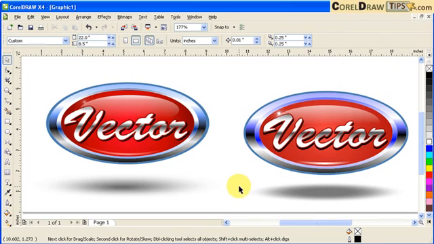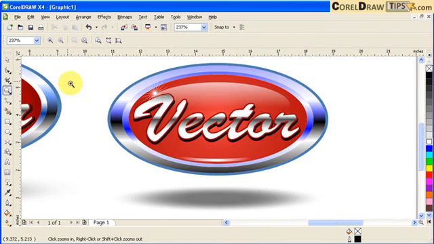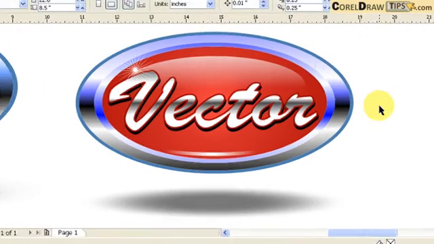Okay, so that ends the tutorial. So I've got the vector logo here. And you can always change the text if you want to make it your own.